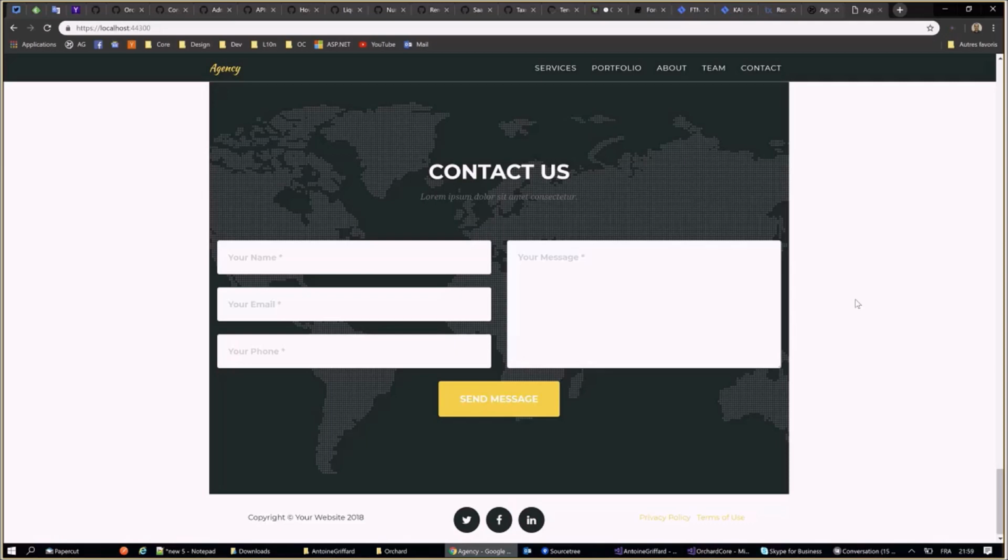So currently, in the agency theme, the contact form doesn't do anything. I wanted to try to use a workflow to make it a bit more dynamic. So that's what I did.